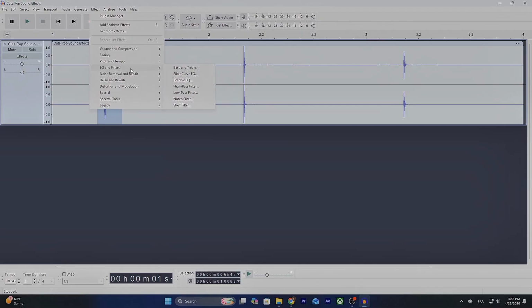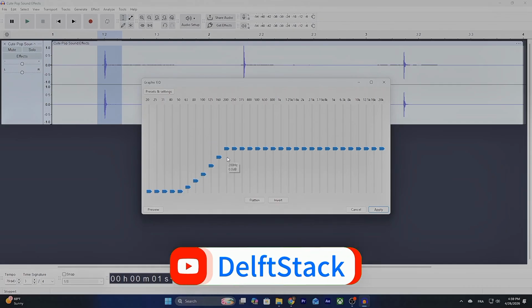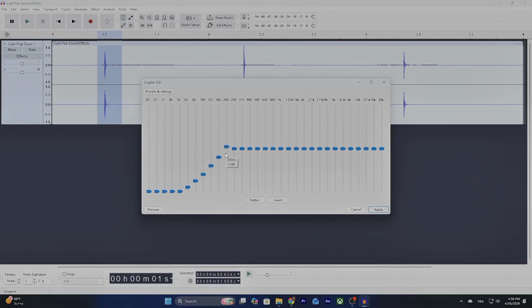After that, click on Graphic EQ, and from there, you can repeat the process I am doing right now. Just lower these down until you reach level 63, as you can see, then start creating a ramp up until you reach level 200. Do not change level 200, just leave it as it is, and your sound pop will be decreased instantly.